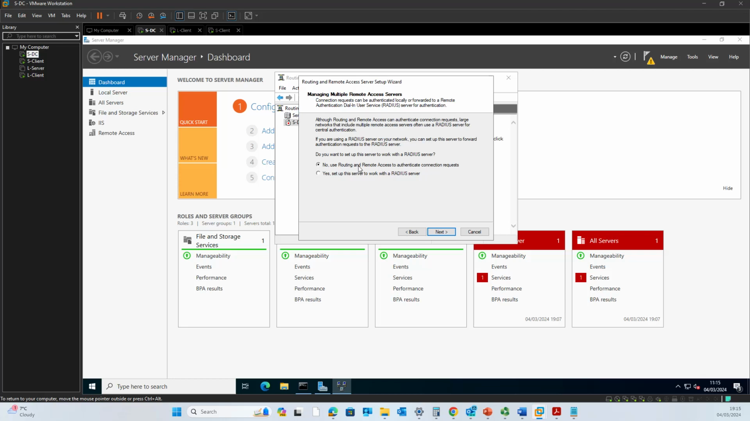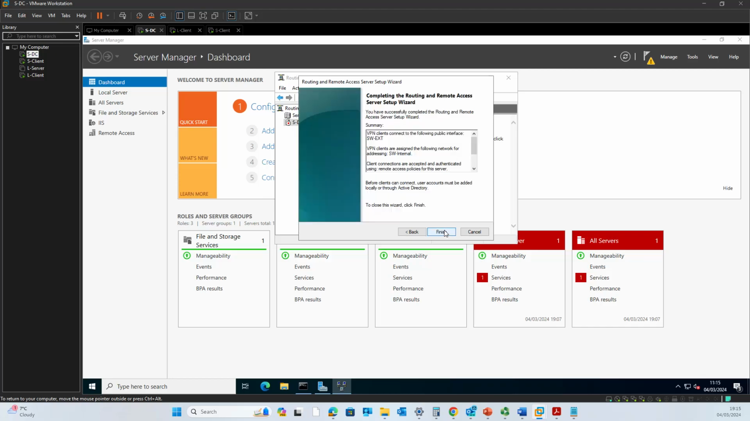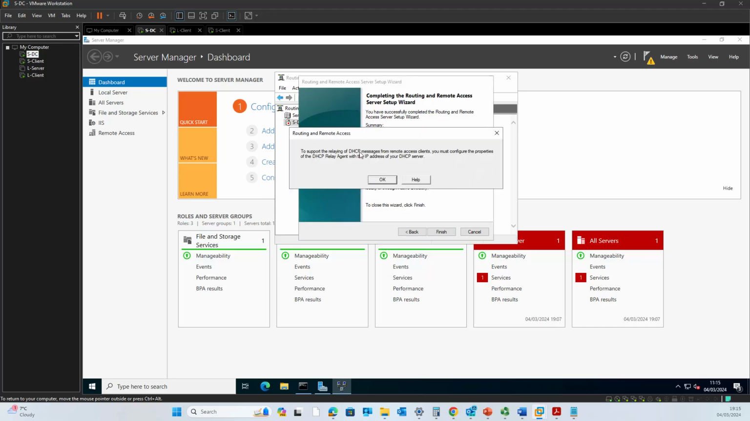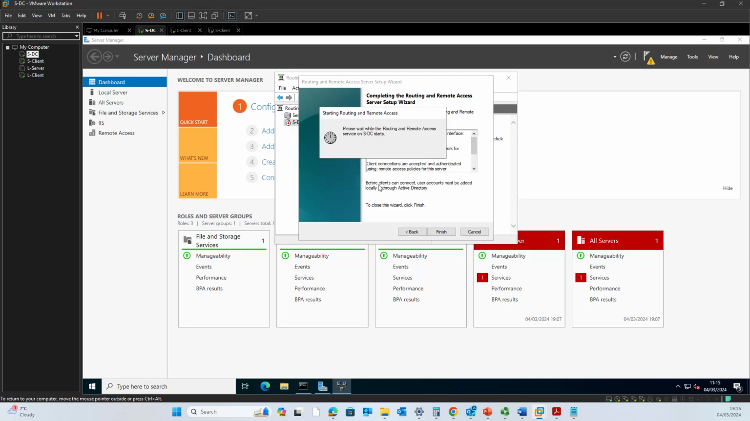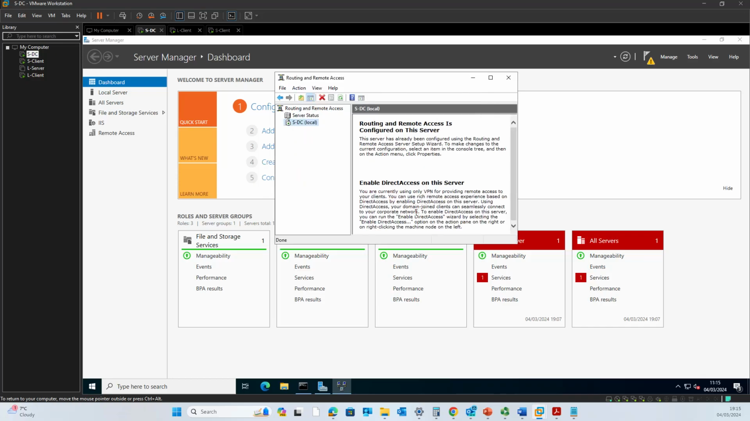Do you want to set up a radius or no use routing access? So we are not using radius, so security is now not in our focus. I just finish it. Yep, I finish it. So now it goes on.